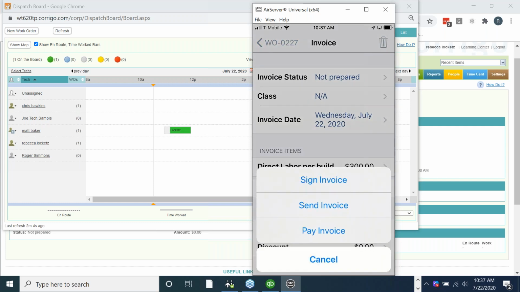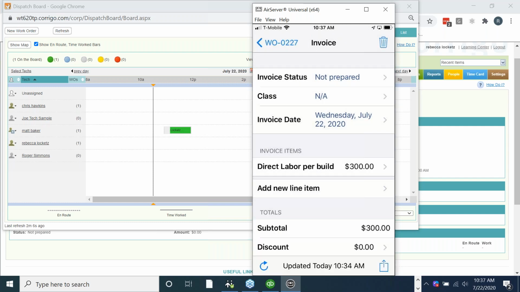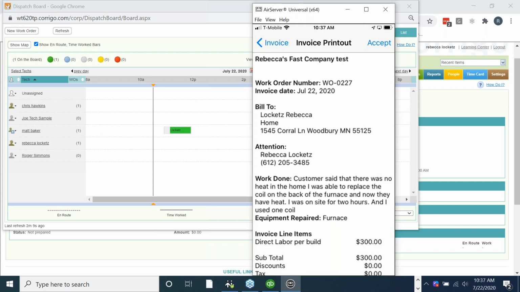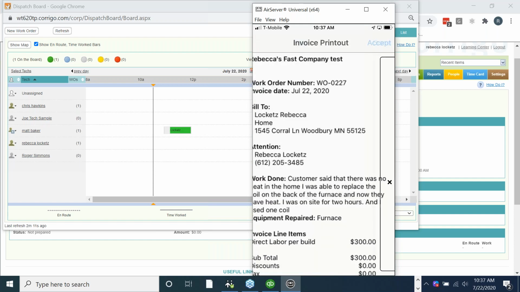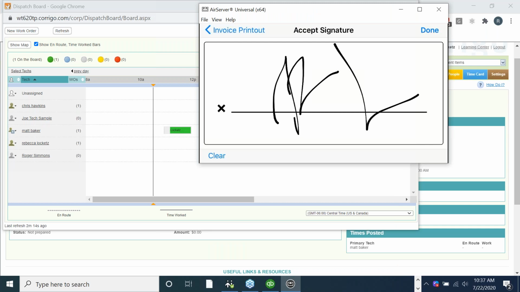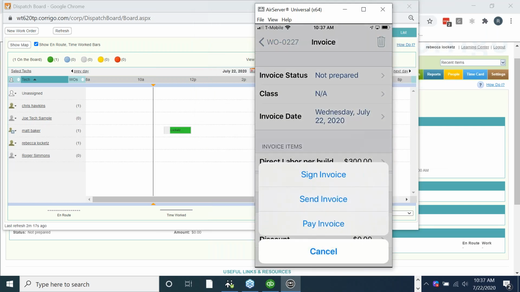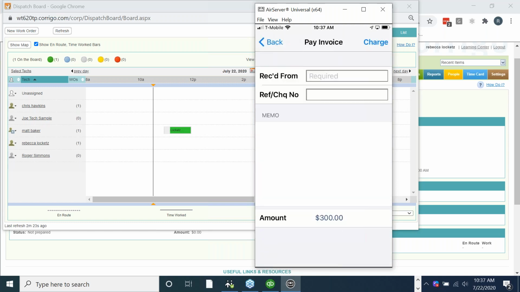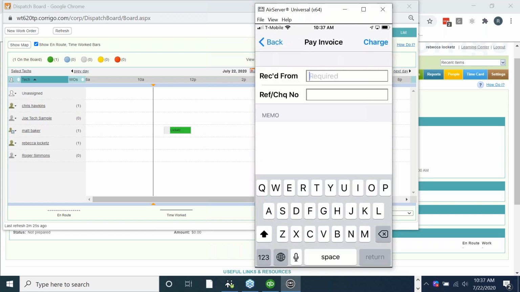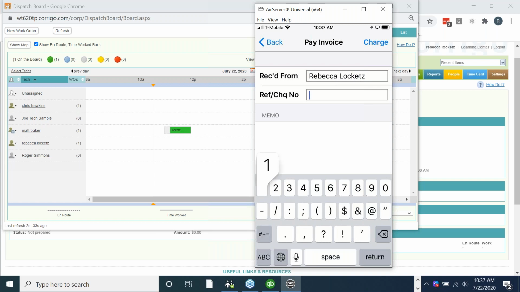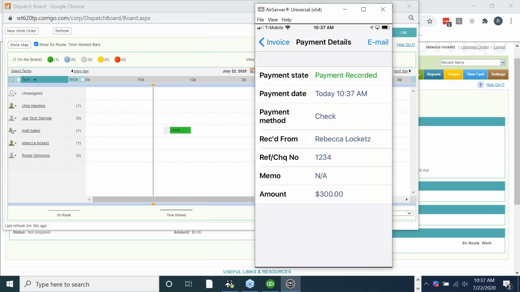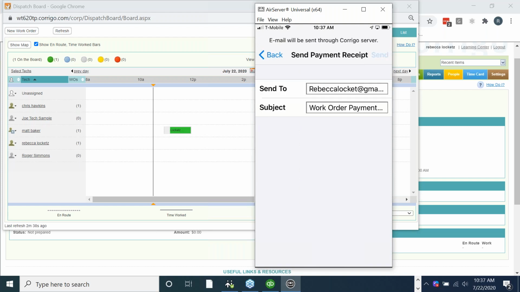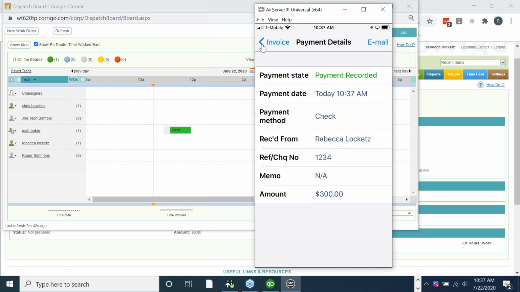Okay, I'm ready to go ahead and get a signature from the customer. And I turn my iPhone around, get a signature, and then I'm going to go ahead and get a payment. I'm going to say a check. It's going to be from... okay, and I'm going to email off that payment receipt to the customer. And now you're all done.